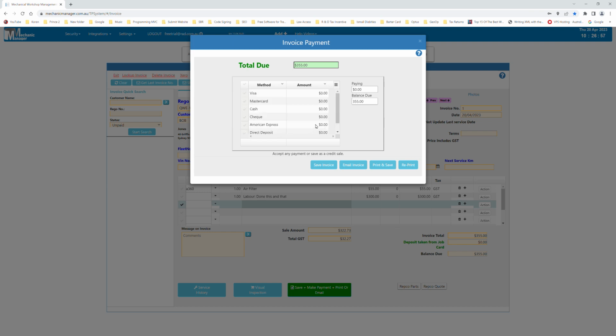There's the invoice total. You can pay it off by clicking on one of these buttons here, or you can type it in. So I can click on that and say the customer's going to pay on Visa. Or you can do a part payment. I can pay $100 here and $50 on MasterCard, for example. Say I pay $100 here, $50 cash, and then it's got a balance due of $205. I can just save that, or print and save it, or email it to the customer.